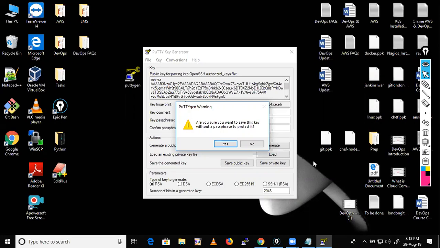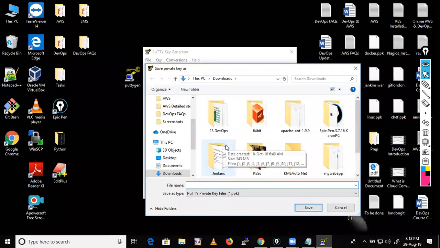So if you want to give, you can give one more passphrase. But I don't want any passphrase now. So what I need to select, yes or no? See here, are you sure you want to save this key without a passphrase? I'm sure that I don't want any passphrase. So I need to click on yes. That means I don't want any passphrase. Okay. Just click on yes. Now we converted the key. See here, you can see dot ppk.